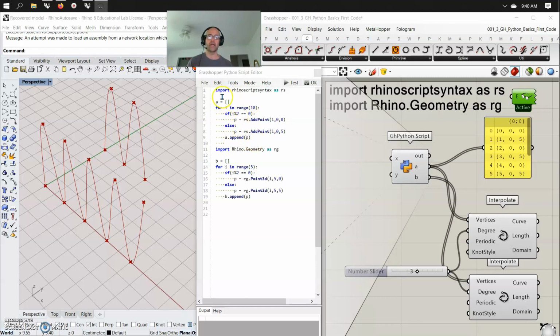do this. You can find online almost everywhere an import rhinoscriptsyntax as rs, making a list, a equals an open list with square brackets, and then do an iteration for i in range, whatever you want. You can hard code it if you like. I'll be changing this when I do something a little more interesting afterwards.